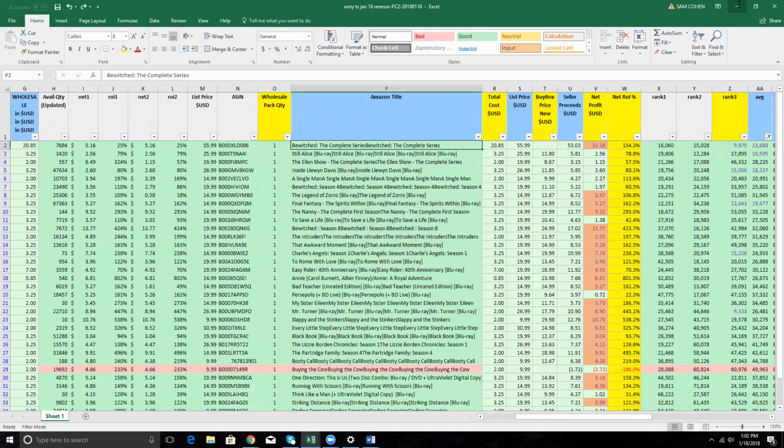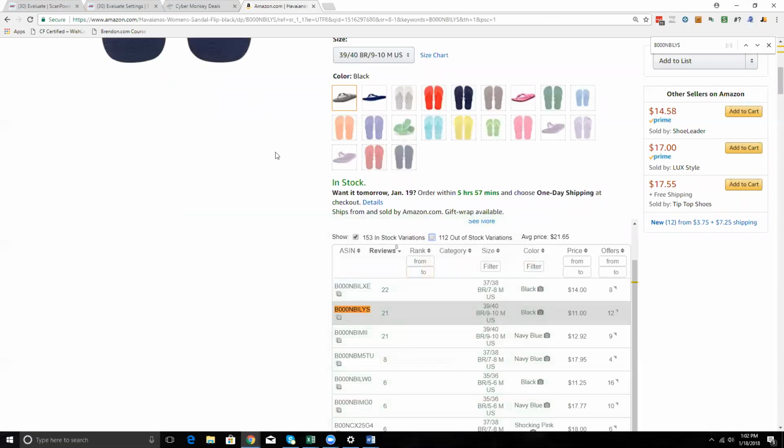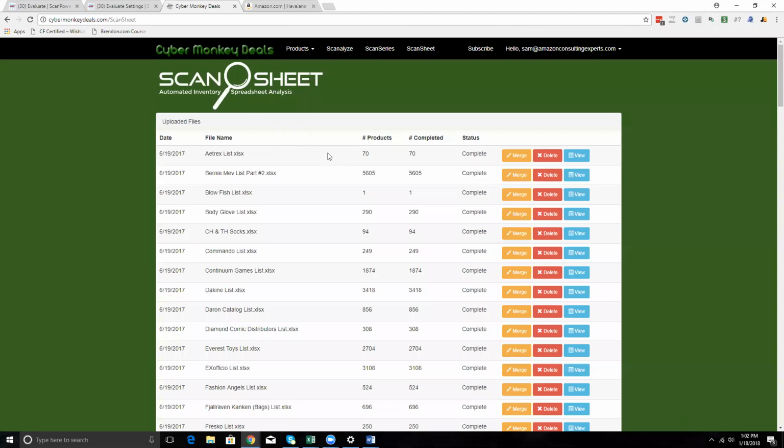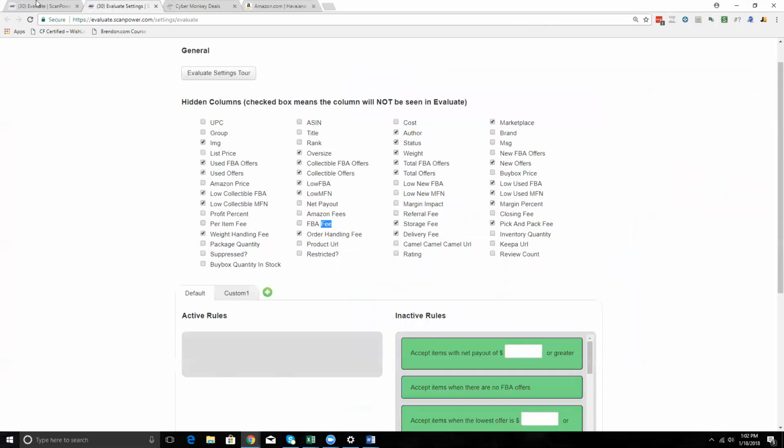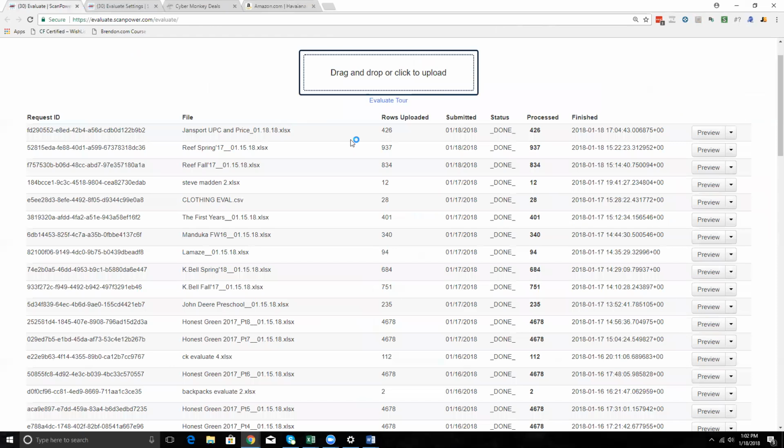And the third software I was going to talk about is ScanSheet from CyberMonkey Deals. So, yes, it's a good question. If you have an Excel sheet or a CSV file or a text file with UPCs in one column and cost price in another column, you can just import it into here. You can drag and drop that information.